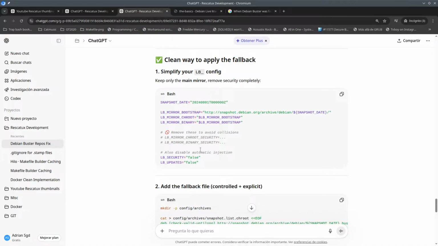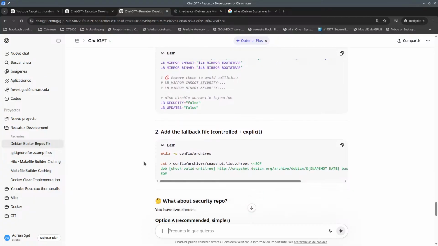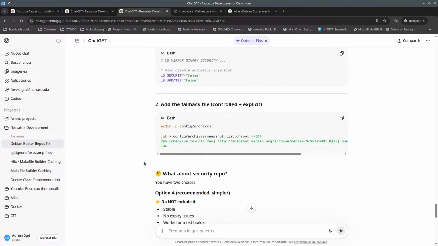Remove the chroot security and binary security. Also remove automatic insertion and add the fallback file, which is this one here. Snapshot date.